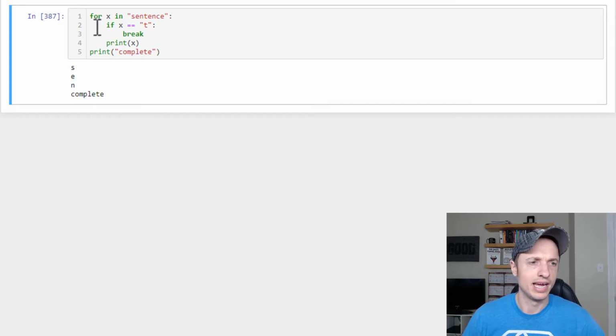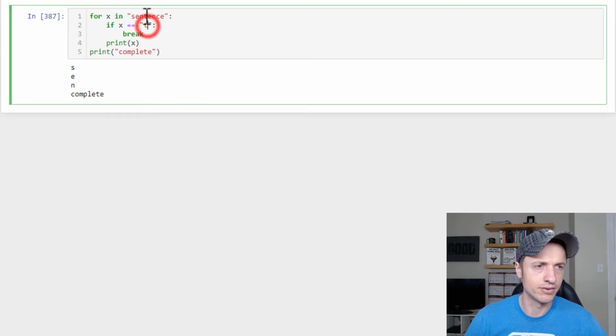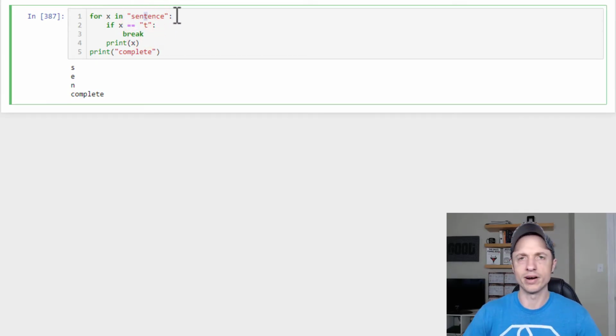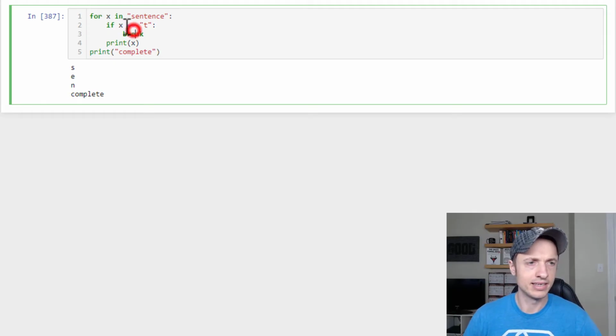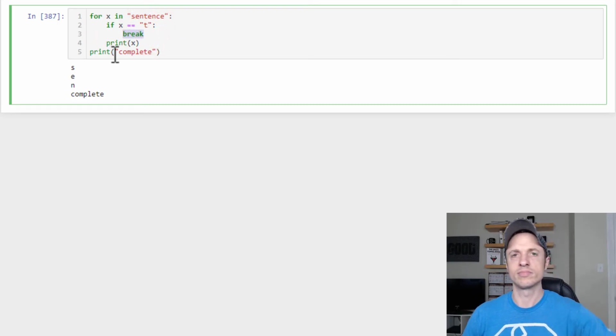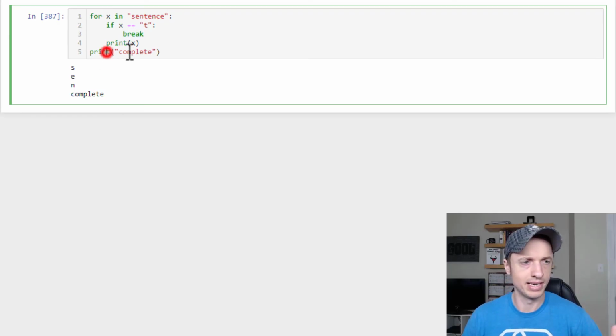So I run it, and you see we get sen, complete. So the t right there broke our loop, right? That makes some sense. When it hit the t, this conditional statement rang true, which equaled break, which equals exit loop. That's what it means. So then we jump down here to complete. So you see how break works, hopefully.